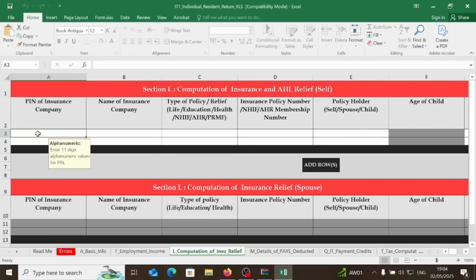But we are interested in how we will fill the details for the affordable housing levy or relief, in this case, the post-retirement medical fund and NHIF. Let's begin with NHIF. We'll start with the PIN of NHIF.